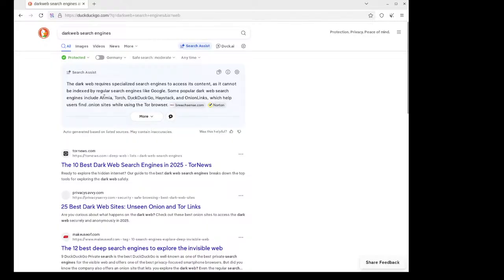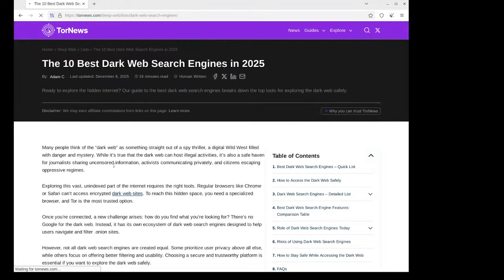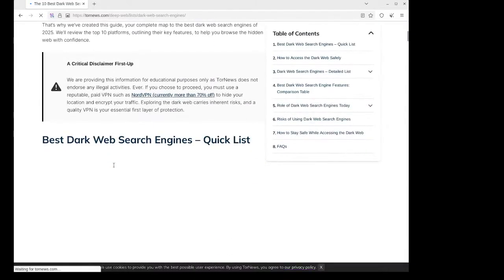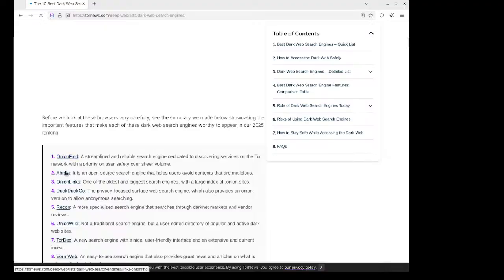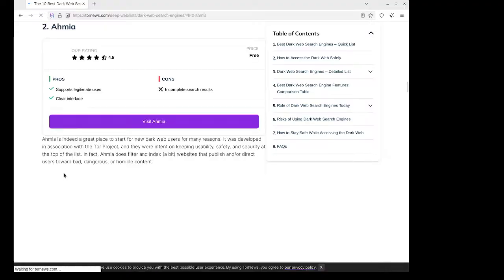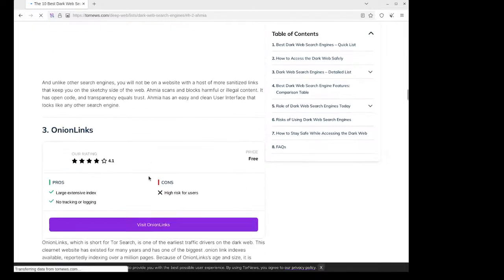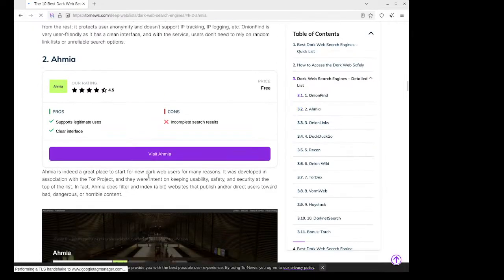In this case, I'm going to show you how to use, let's say, the Ahmia search engine. The URLs for these search engines in the dark web are not the normal URLs that you have been used to. The URLs here end with .onion, right? Like for instance, this one, let's say Ahmia. Let's click it and see the mirror URL which you can use.